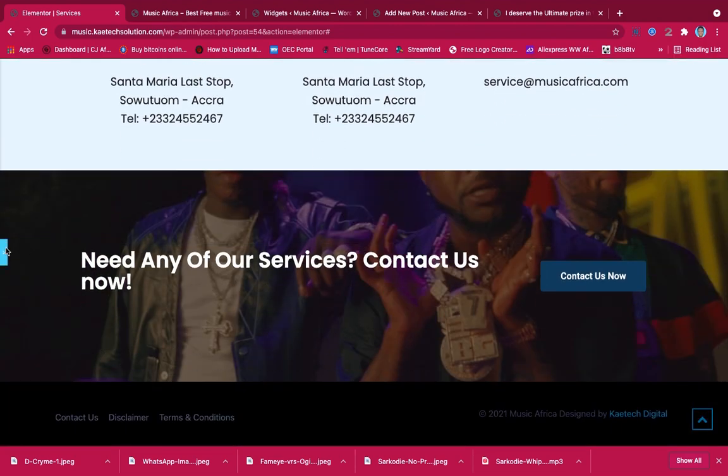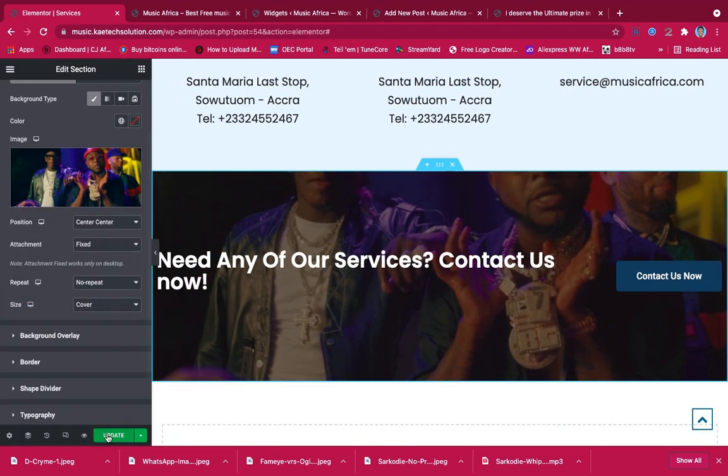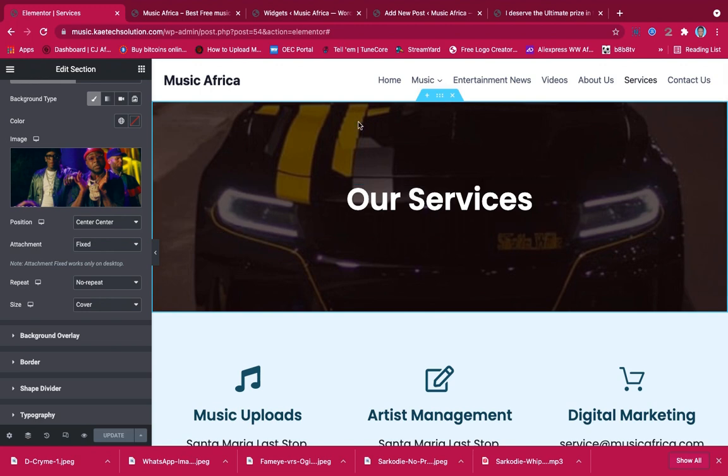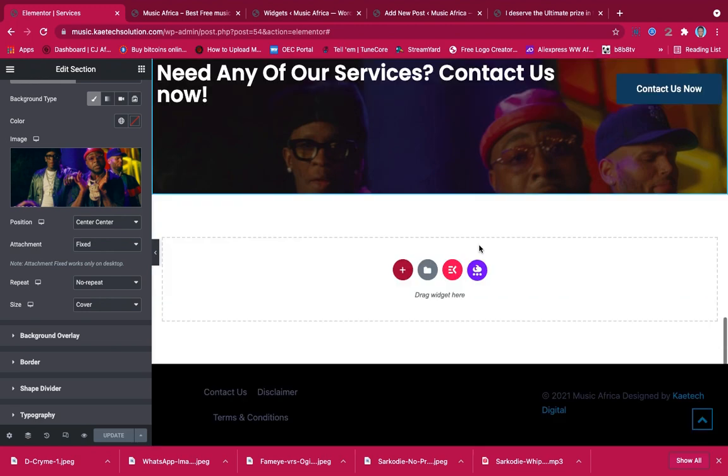So basically that is how you can also design your services page. Yeah, and that is it. So these are simple things you can do to make your website nice.